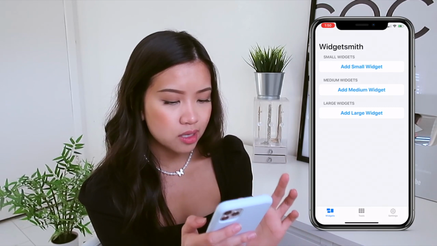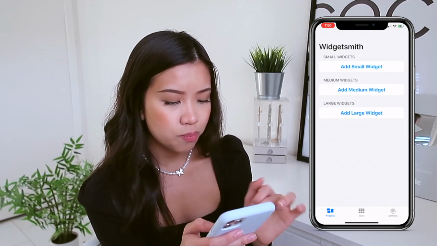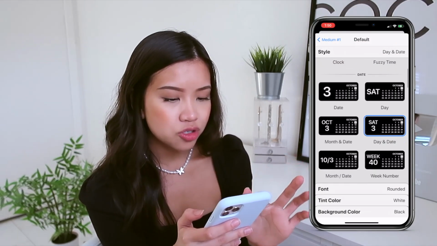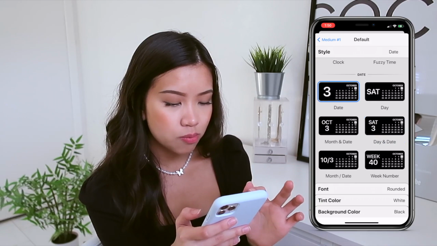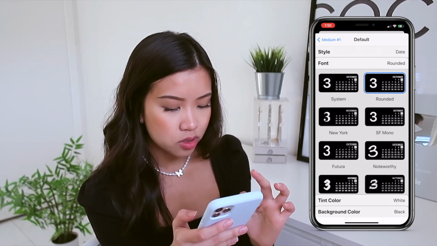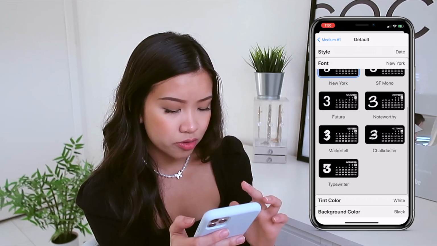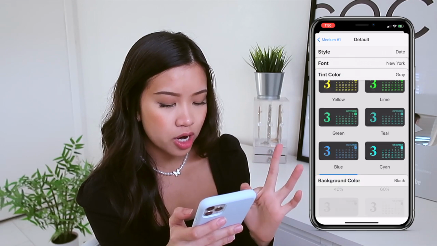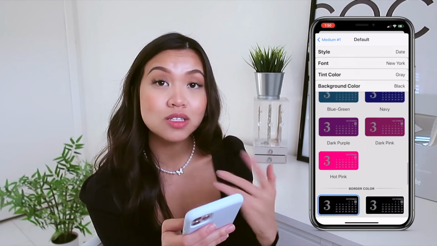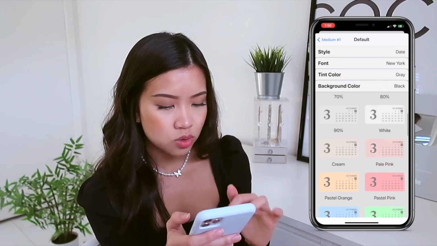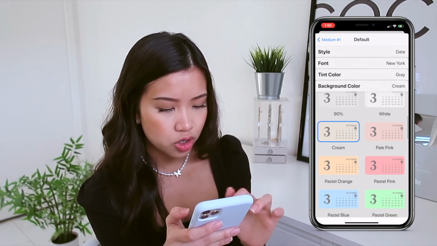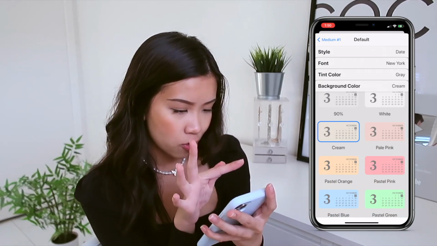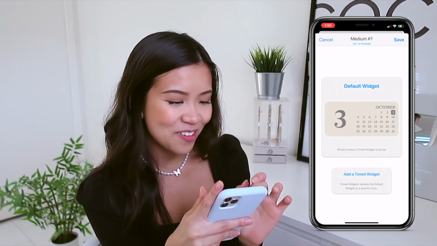So I'm just gonna go ahead and click add medium widget, and then it's just gonna pop up in the medium number 1. Click on that, default widget, and then you just choose the design you want. I'm gonna pick the date, and then I'm gonna go to font. I'm gonna pick New York because they look really classy. And then for tint color, I'm really into neutral colors, so I'm just gonna pick gray. And for the background color, to make it match my home screen, I'm gonna do, where's that color? Cream. So once you have your widget all set how you want it, I just click this back arrow right here at the top left, and voila, there you go.